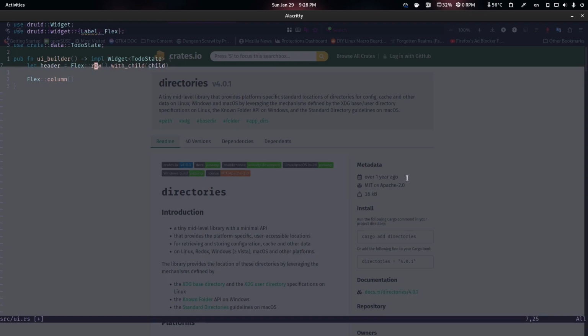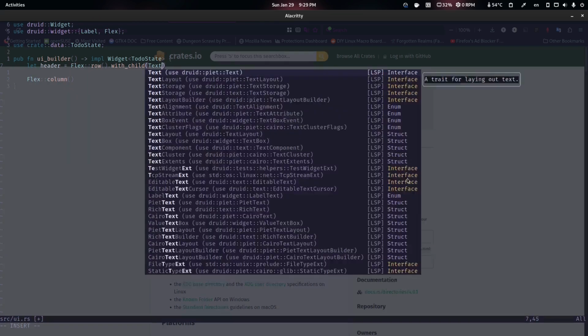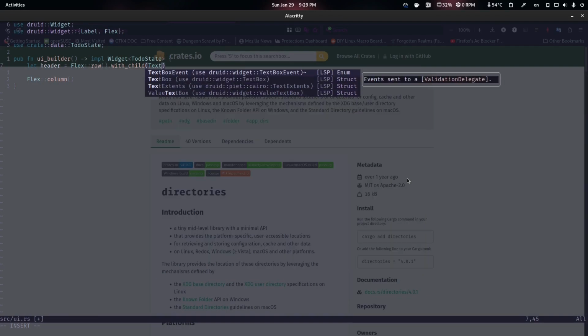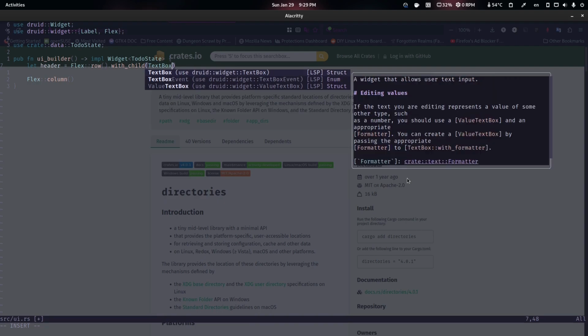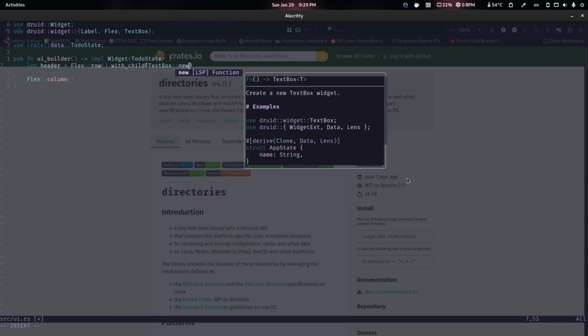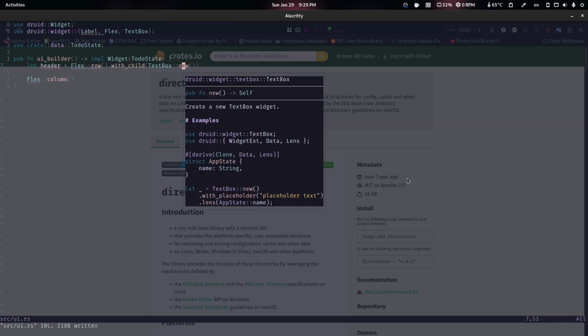This doesn't take anything, right? Am I being stupid? No, yeah. So we want to do with child, and what's our child going to be? We're going to want a text box. Oh my god, there's so many things that use text. Wow. Okay, text box. And we're going to use new to create a text box. However, we run into a problem right now because text box needs a string.